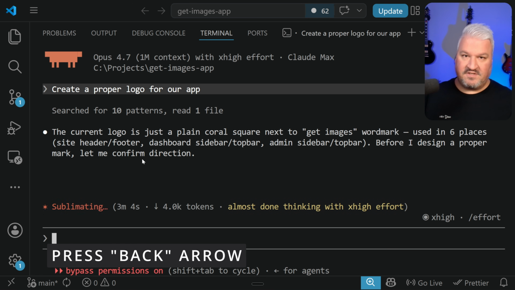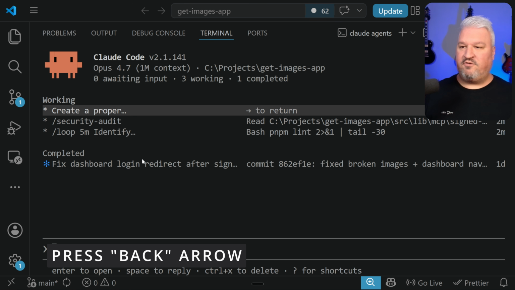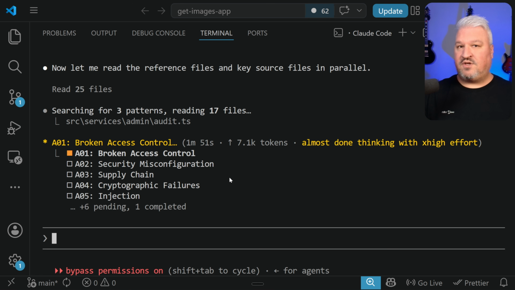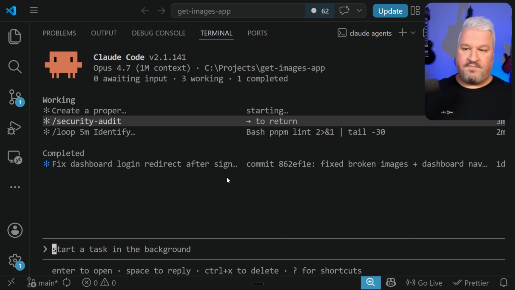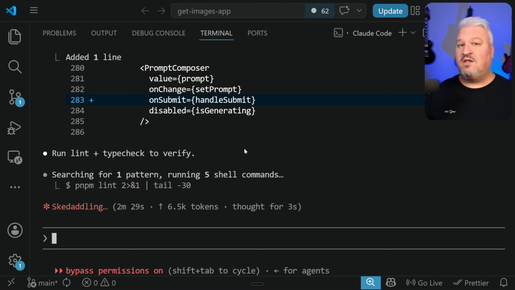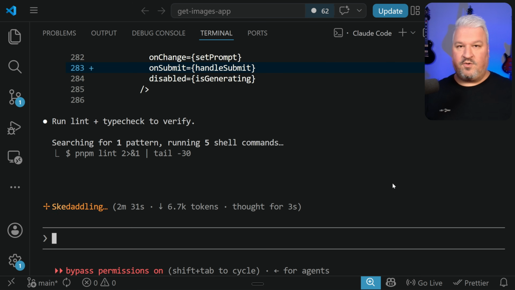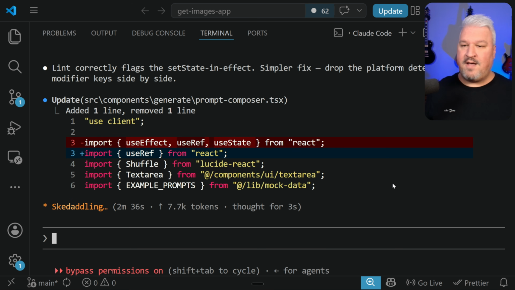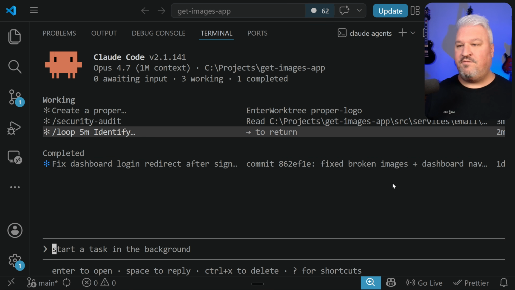Then I can simply press the back arrow to go back to all of my sessions, and I can even run skills in those sessions. So in this specific session, I'm running a complete security audit and fixing any security vulnerabilities. Again, if I press the back arrow, I can see all my sessions again at first glance. And in this specific session, I'm actually running the loop command. So this command will run every 5 minutes, identify one meaningful improvement to make to our app, make the change, create a commit, and it will keep doing that every 5 minutes.